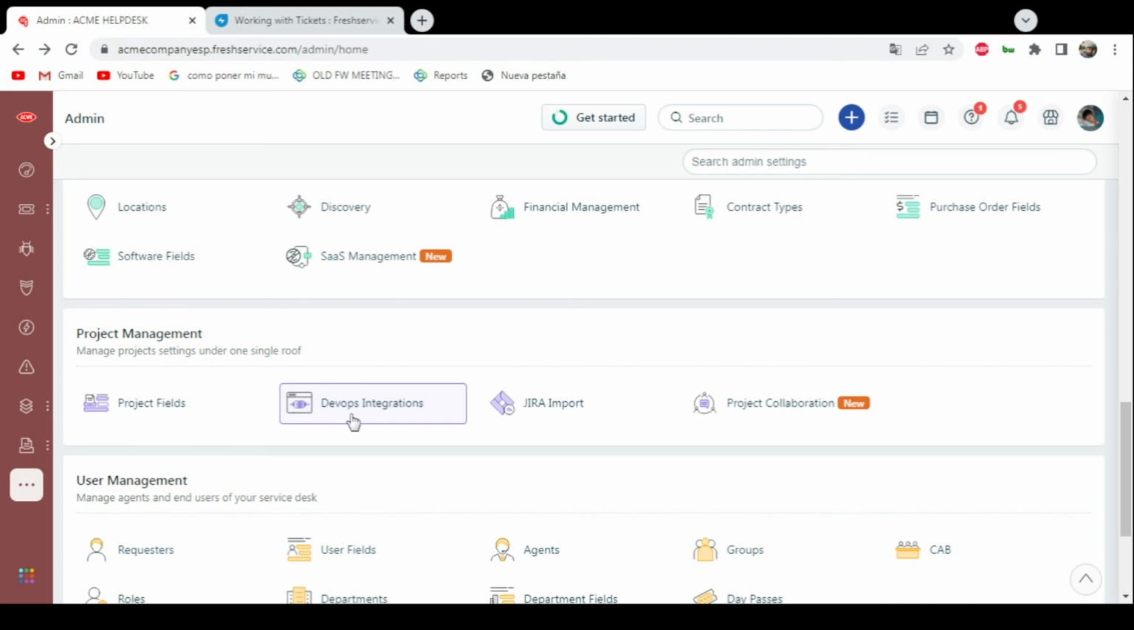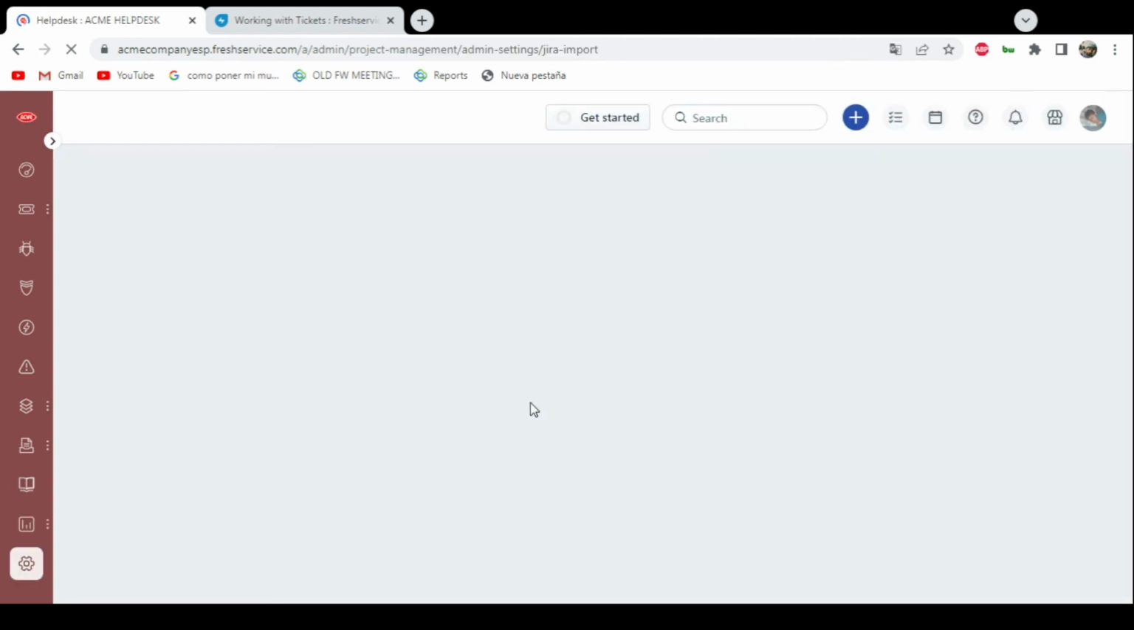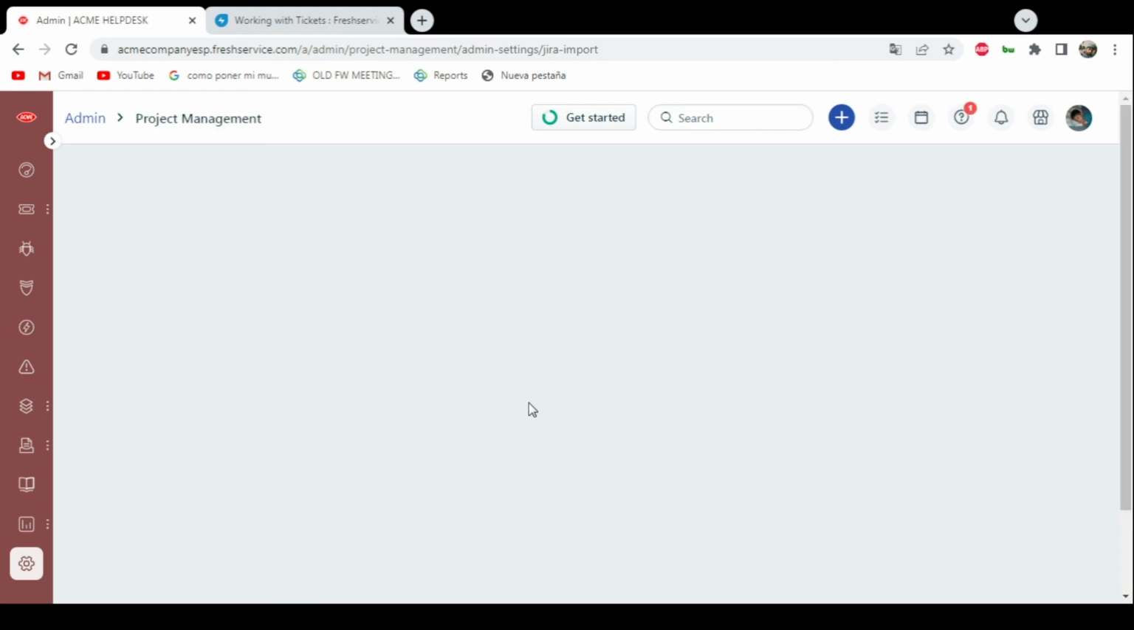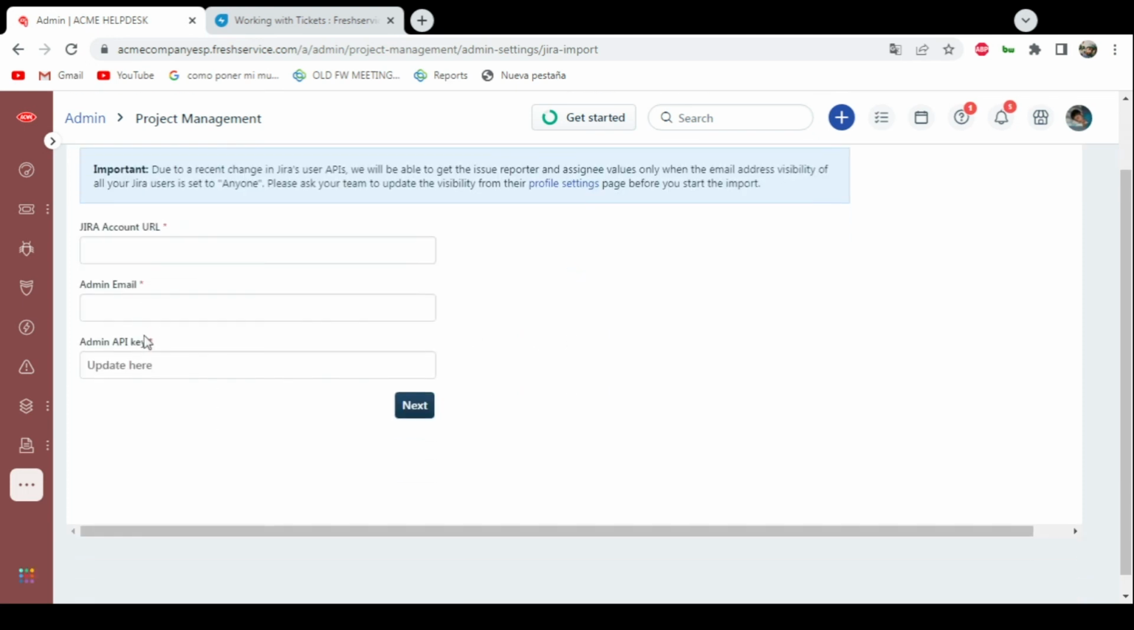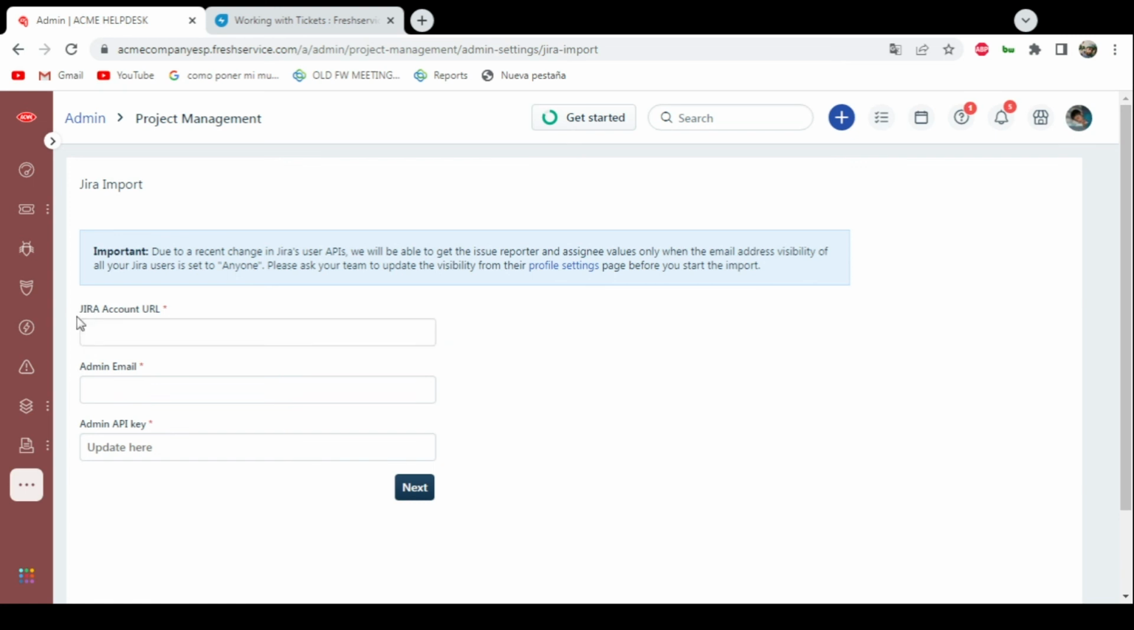Then you have the DevOps integration. Here you will basically be able to integrate the project management or the project that you are having with other integrations. And in your import you will be able to import information from Jira. Here you will need to fill some fields. So okay, now here in Jira you will provide an account URL, admin email and admin API key in order to get some Jira imports.